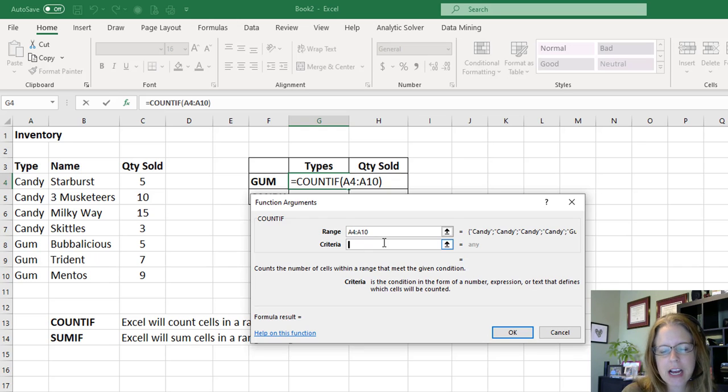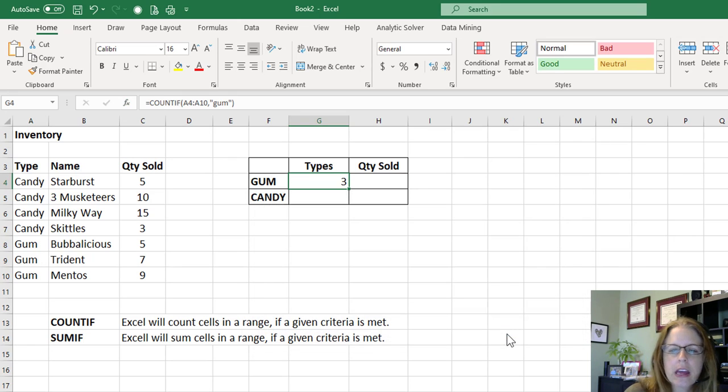Because that's a text option, I'm going to type gum using double quotes on either side. As you can see here in my wizard, it already is telling me the answer that I'm going to get is going to be 3. So I know that is correct. I'm going to say OK, and you can see that my formula counted how many times the word gum appeared in a given range.